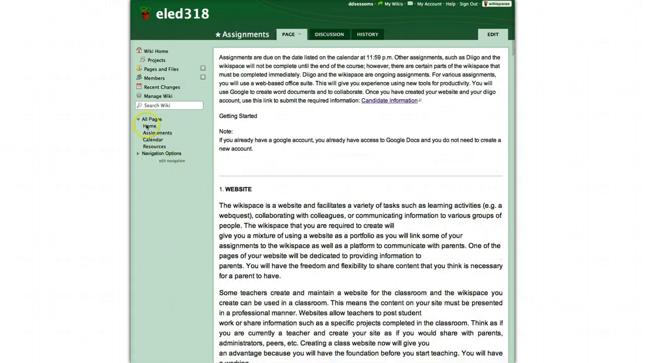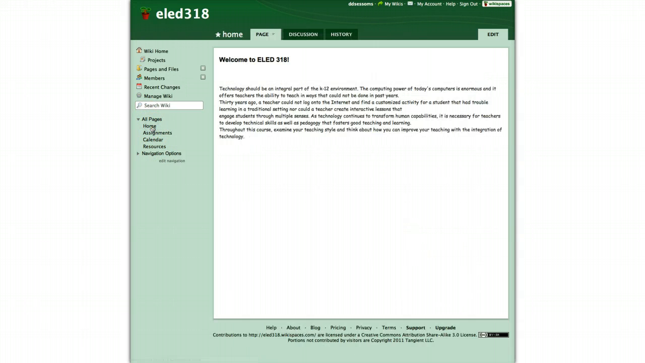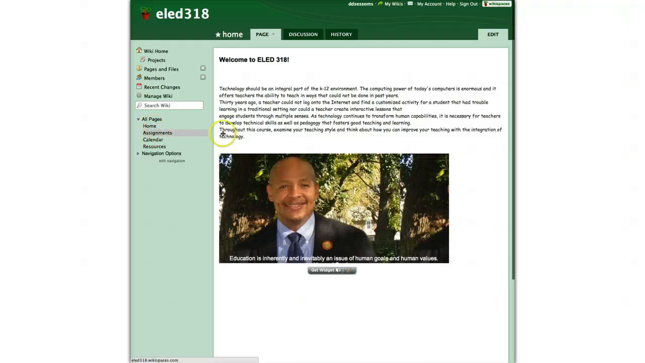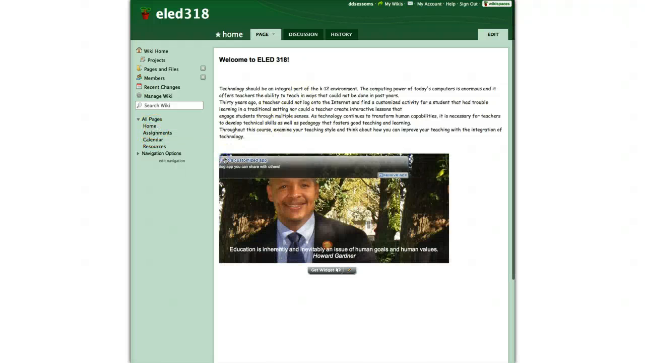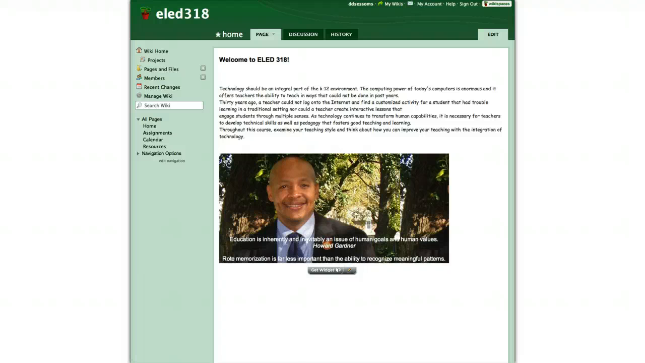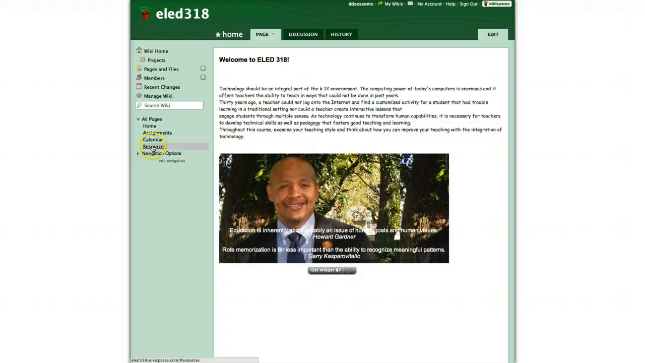So you can do that right away or not, but make sure that the home page has everything it needs right away, and the calendar will tell you what you need when it's due. And that's all you need to do here.